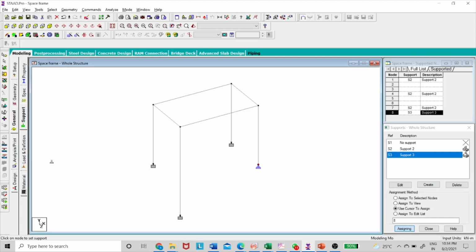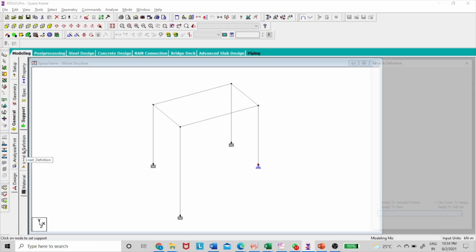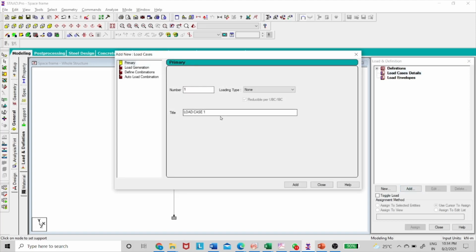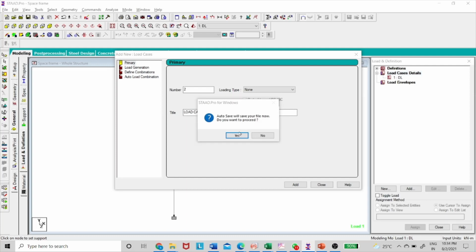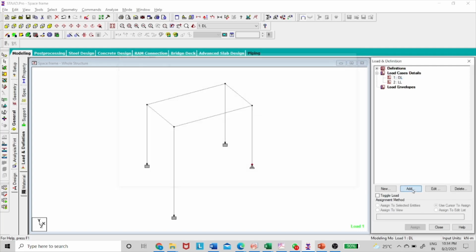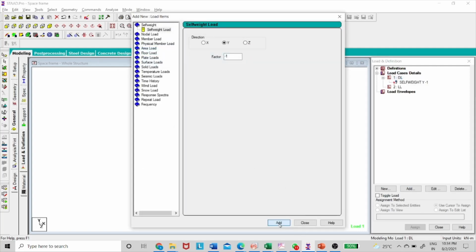Okay, so now the important thing is go to the load definition. So go to the load case, just you add the primary load case. I will say this is dead load, add. Then there is another load case, live load, add, close. So in the dead load, just you add the self weight, so that whatever the beams and column dimensions are given, self weight automatically is taken care of by the STAAD.